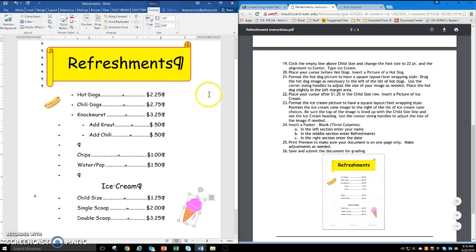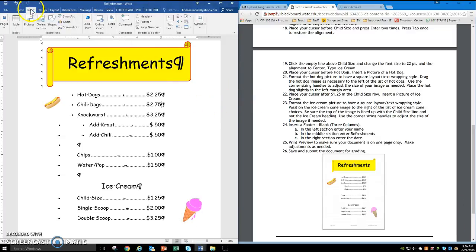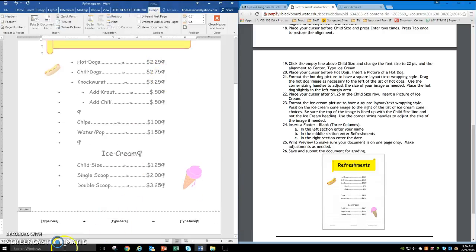Now I'm going to insert a footer, blank footer. So I'm going to come up here to insert, footer, blank three column. In the center, I'm going to type my name. And in the center, you're going to type refreshments. And then in the last, and just put the date that you created this on.